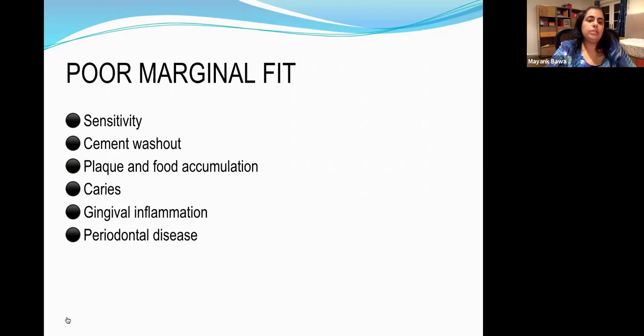Caries, of course: there's a chance of recurrent decay if there's a gap for the microorganisms to go inside, and it's actually a lot worse than the normal tooth, right? Because now the food will go there and stay there, the microorganisms are going to go there and stay there, and there's no way for it to be cleaned out. So the chance of recurrent decay, gingival inflammation, and periodontal disease all increases a lot.